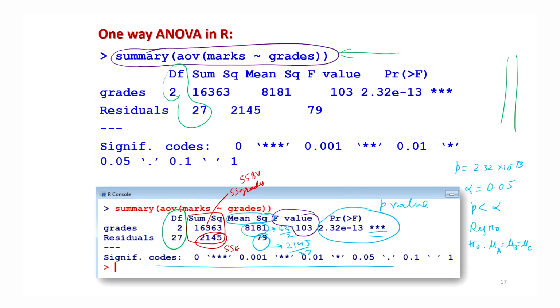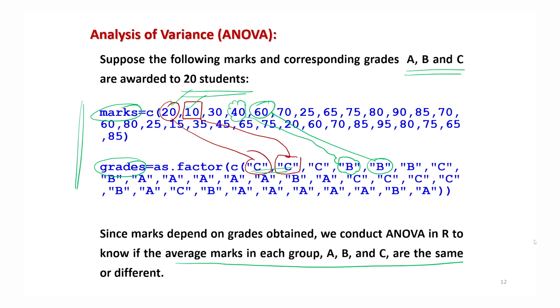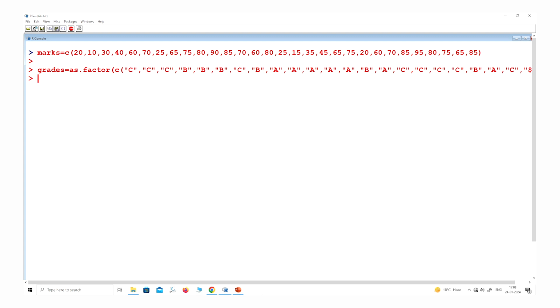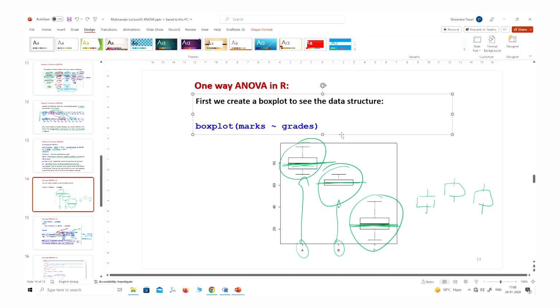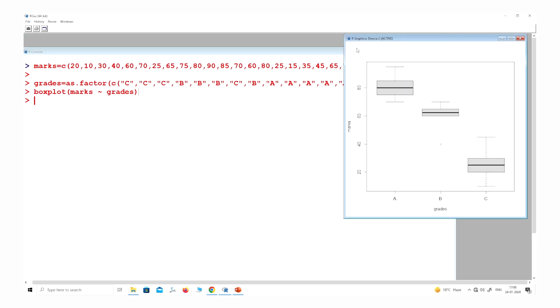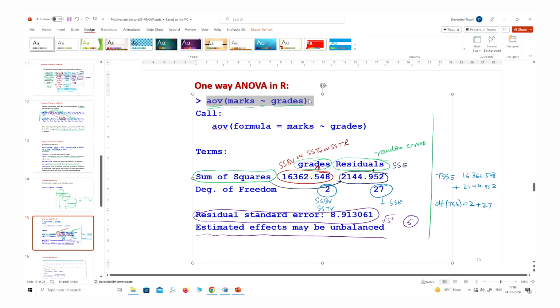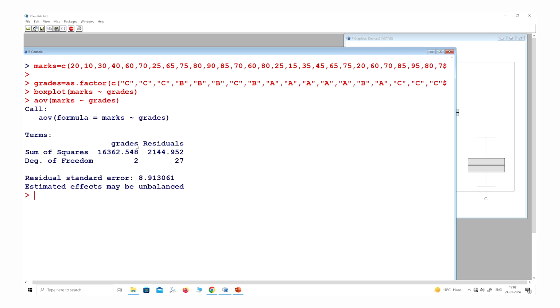Right. So let me show you this on the R console also, so that you can get more confidence. Let me first enter this data in the R console, and then if I take this command and show you the box plot, you can see here, let me make this window smaller. This is the box plot, and if I run the analysis of variance, you can see you get the same outcome.